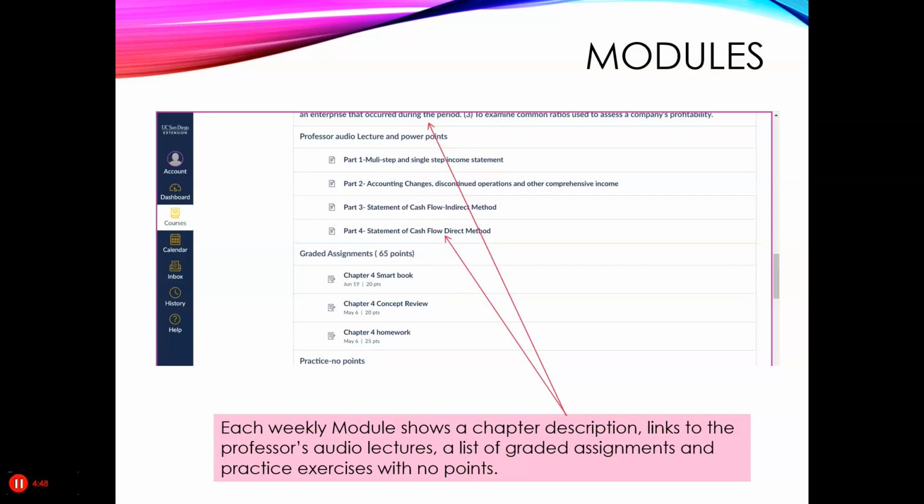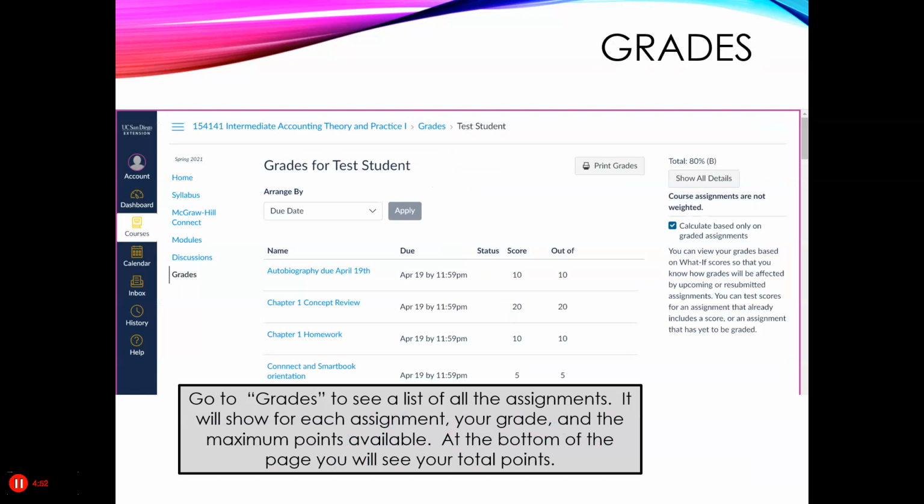So, you just want to select those to get through. Now, when you go to grades, it will show you a list of all the assignments and the points for each assignment. So this is something that will tell you.